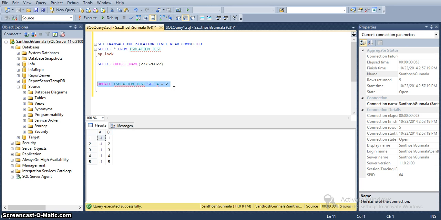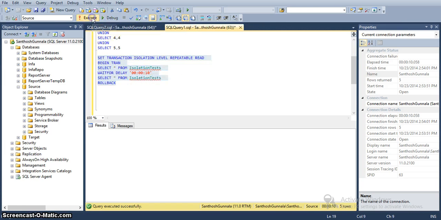Once I run this query, I will run this update statement. So here whatever the data that is written in the first query, that should not be changed in repeatable read isolation level. So this update statement should be in wait state until this query is completed. So I am changing the table to isolation test.